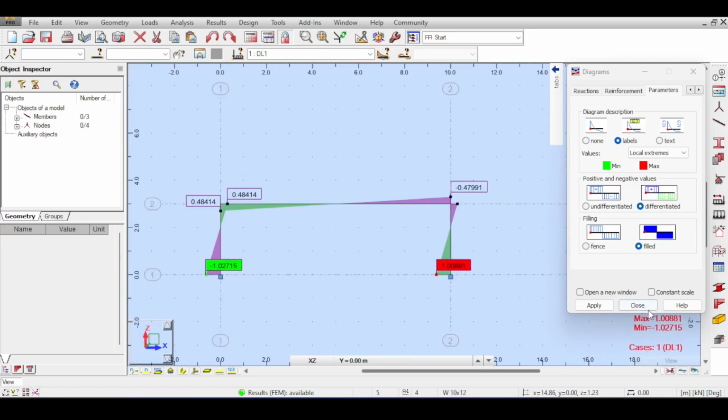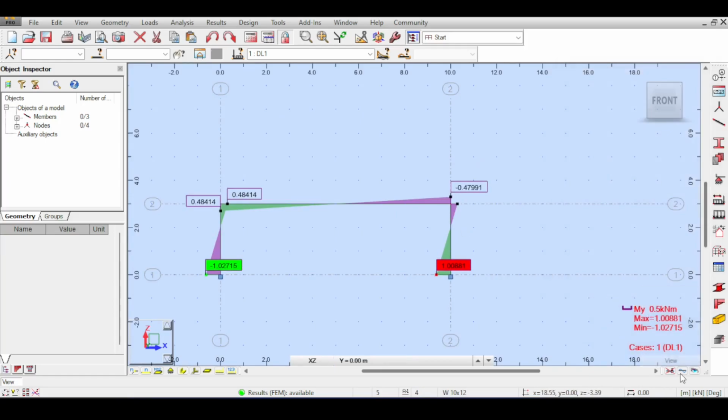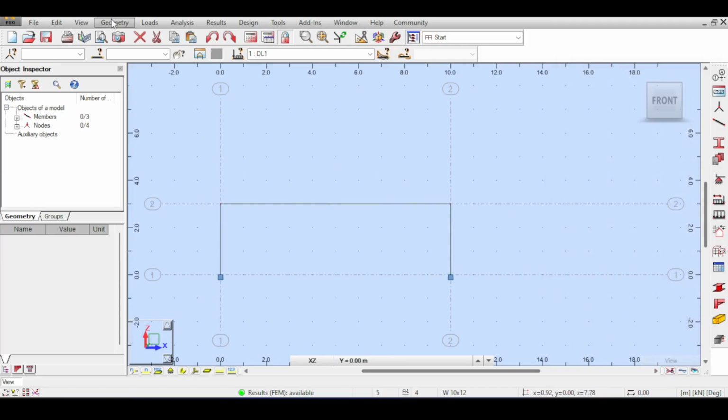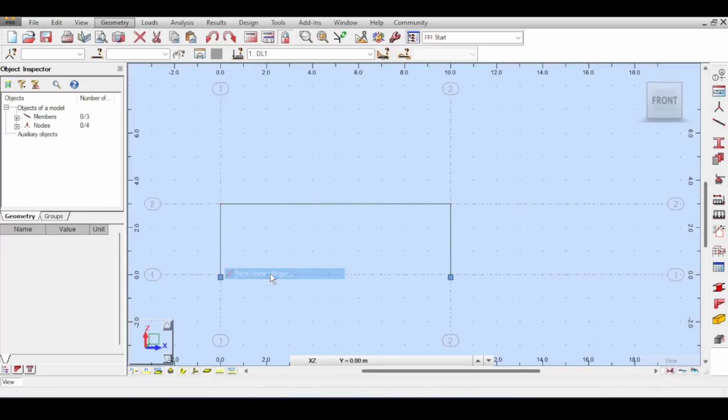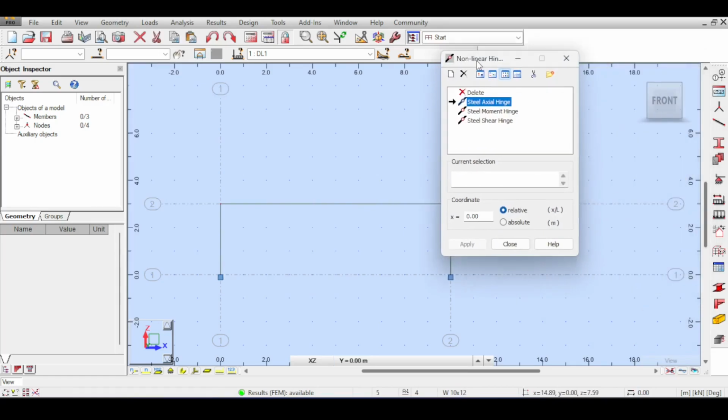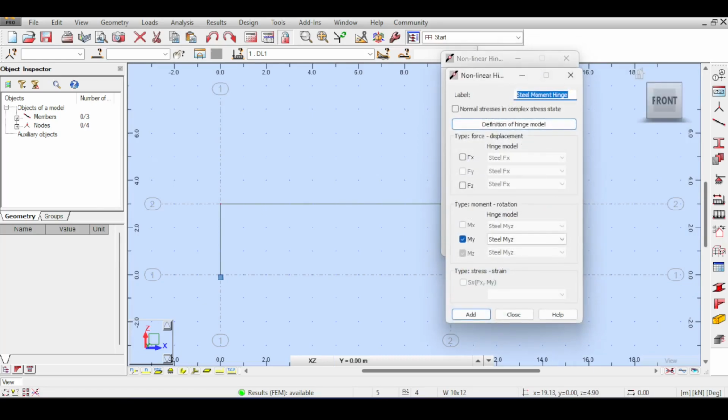And you can do that. You can let Robot actually mimic for you a full plasticization of a cross section. Now to do that, you go to geometry, additional attributes, and select nonlinear hinges. As the name suggests, it's a nonlinear hinge that takes into account the nonlinearity of the material after you pass the elastic range. Now you have axial, shear, and moment hinges. I'll double click on the steel moment hinge to show you what is defined there.